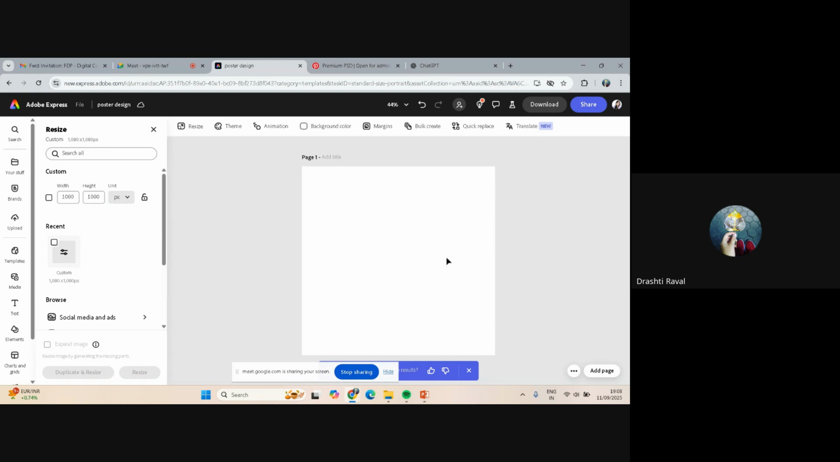The size is right now a square because I have taken the size as 1080, which is a fixed size for Instagram and Facebook pages, and I'll lock the size. So now nobody can move the size. So now we will start designing our poster.